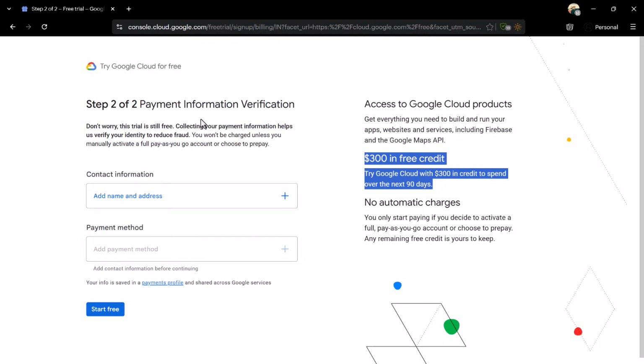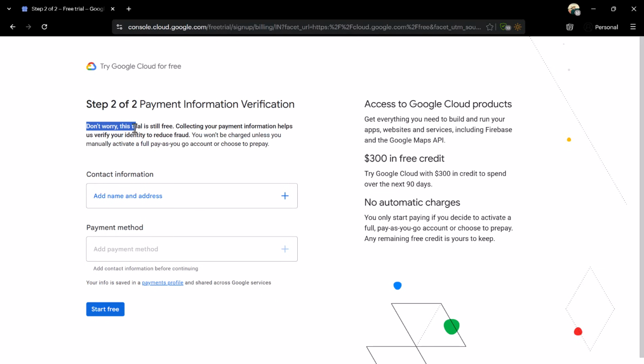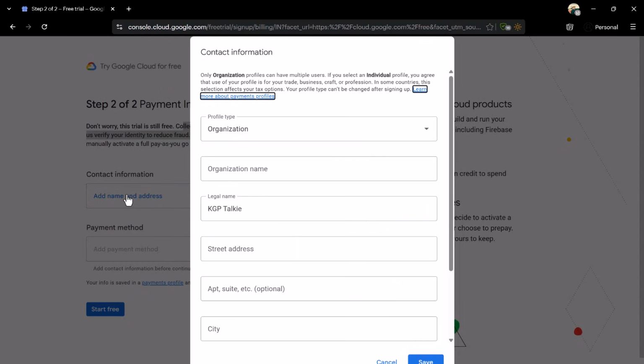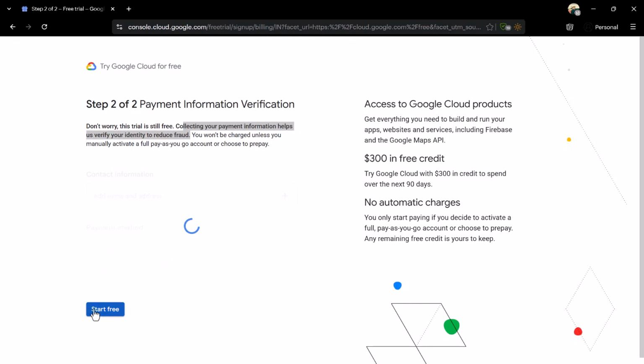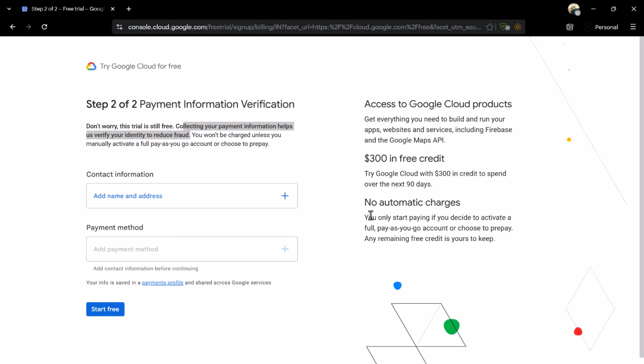Thereafter, here I have to put my payment information, but as it says here that it is still free, collecting the payment information only helps them to verify and reduce the fraud. That's all. So I have to add my payment information and some of the contact information. So I'm going to stop this video. I'll add these payment information and other things, and then I'll just click on this start free. Thereafter, it will continue. All right.